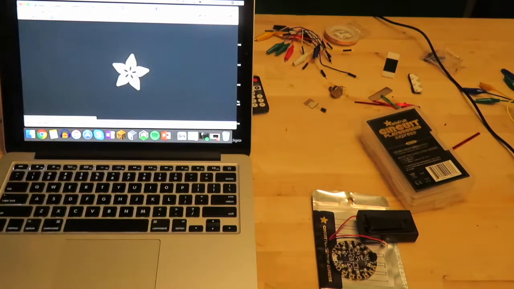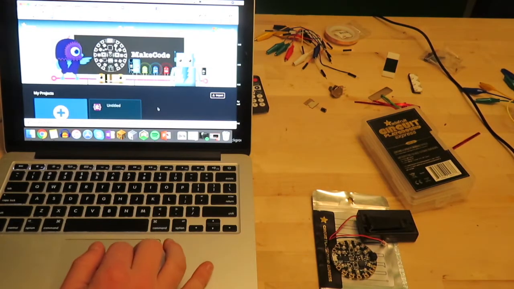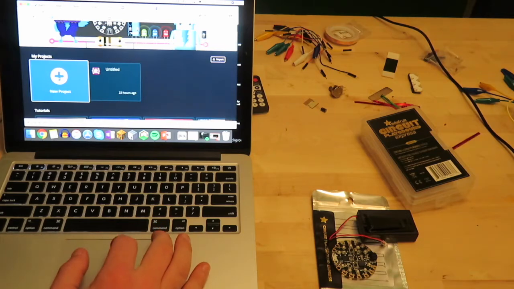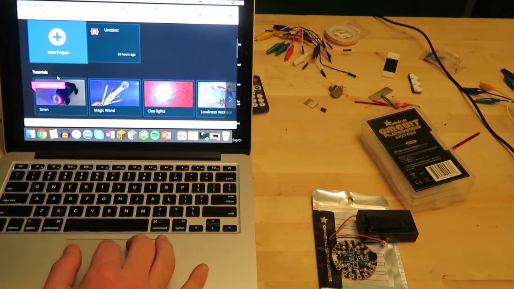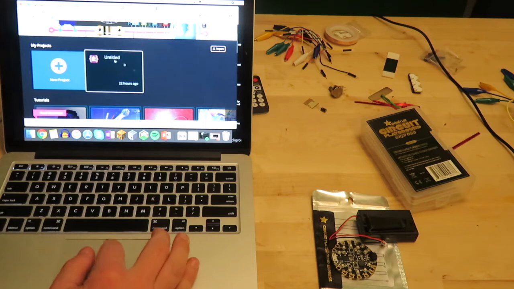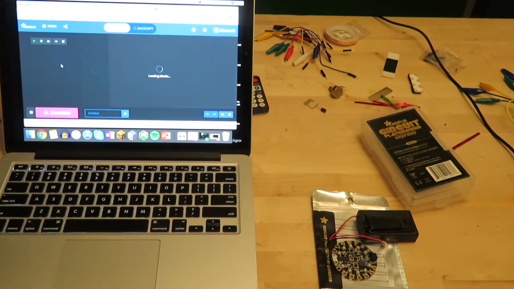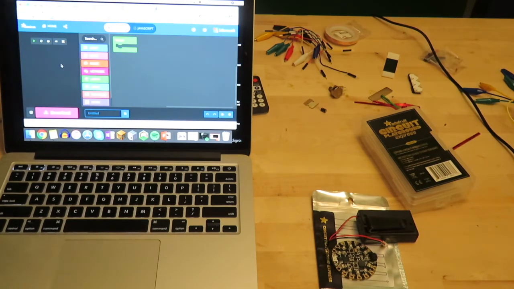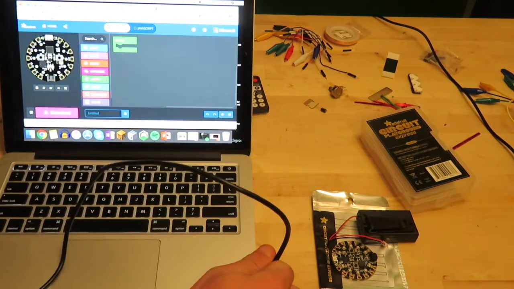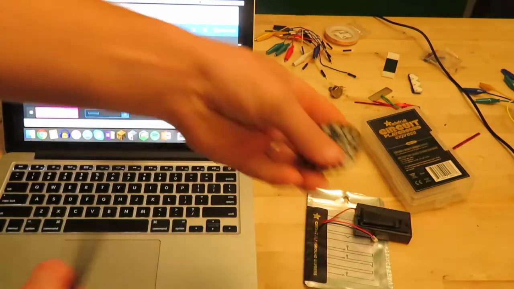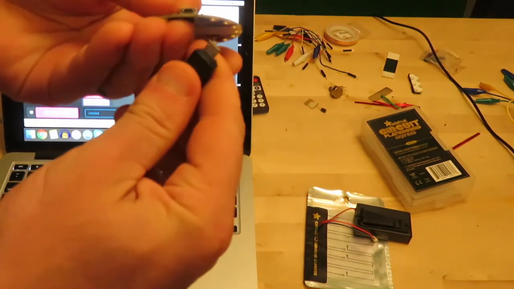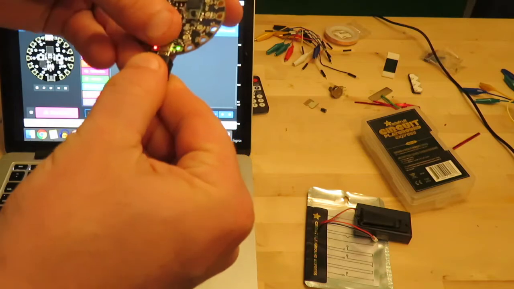So we're going to click the Circuit Playground Express, and we're going to go here, and we're just going to click on New Projects, even though there are a bunch of tutorials already. And we're going to go ahead and click here. And then what we're going to do is plug our USB into our computer, and then we are going to power up our Circuit Playground. So go ahead and plug this in here.